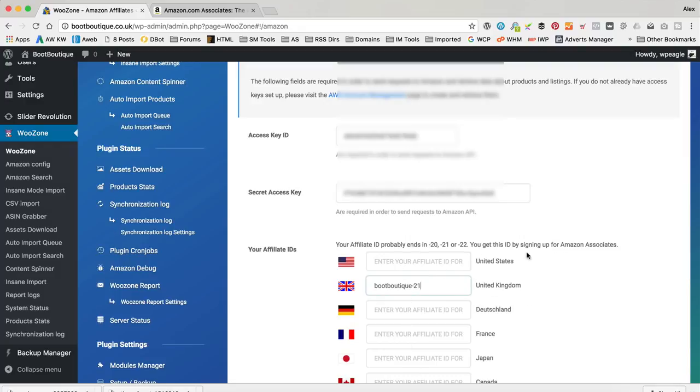So yeah, if you're going to go for US, Germany, France, Japan, you're going to need to go to all the different Amazons and sign up as an associate for each one and get your individual affiliate IDs and paste them in for each one. But for now, I'm just going to keep it with the UK because that's all this site is going to be targeting. So let's scroll down.